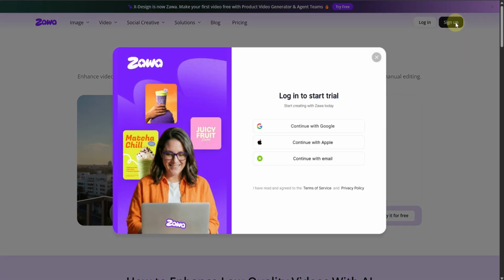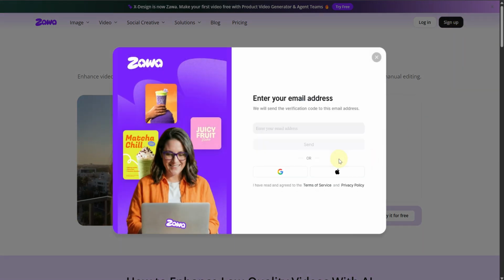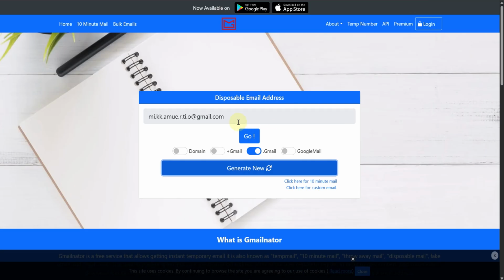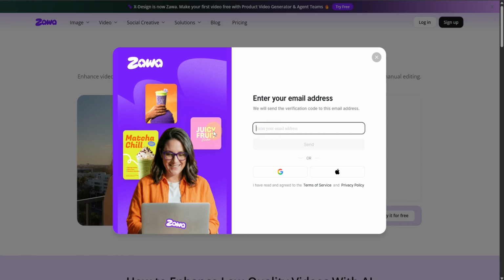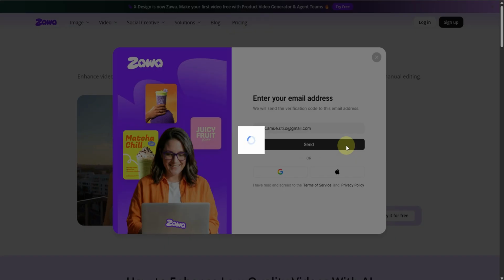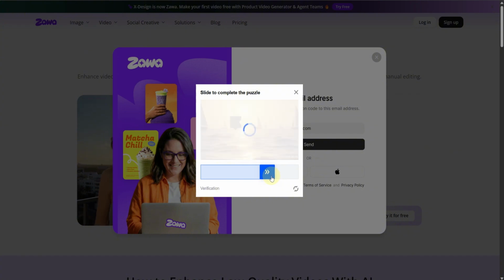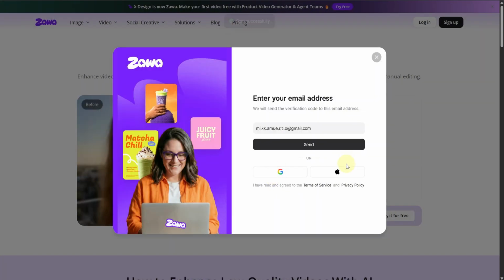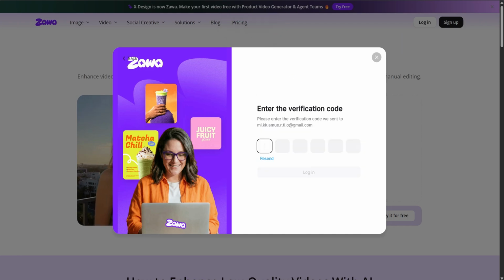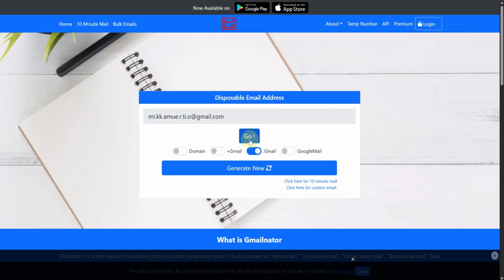So we click on sign up and continue with email. Now on the email field, we go to this temporary Gmail generator and we copy this email and put it right here. Also, you can sign in with your Google account or your Apple. We click on send. Now we solve this CAPTCHA and it was sent successfully. Now we press on go.